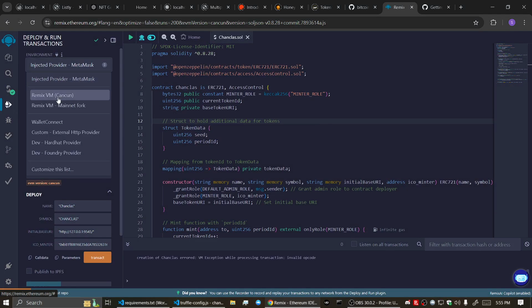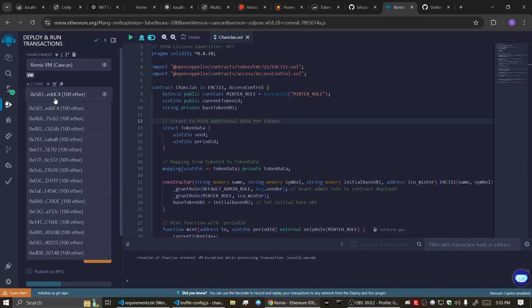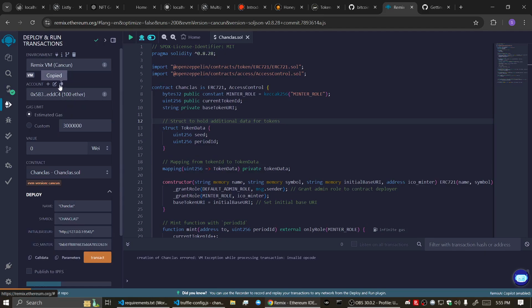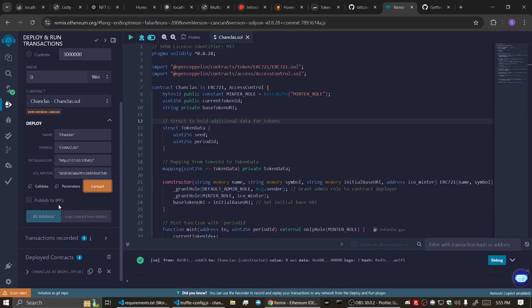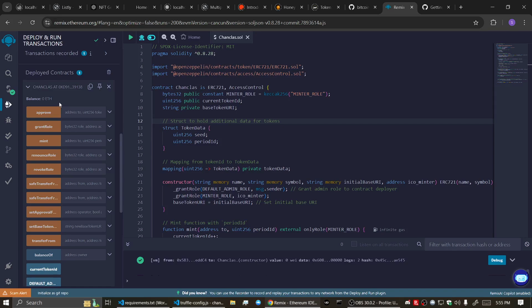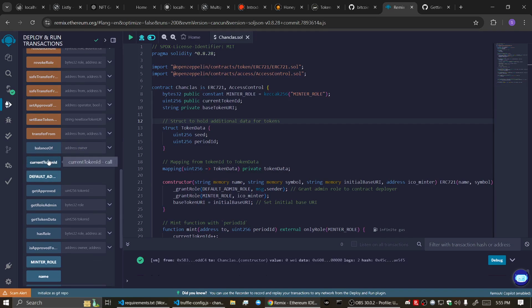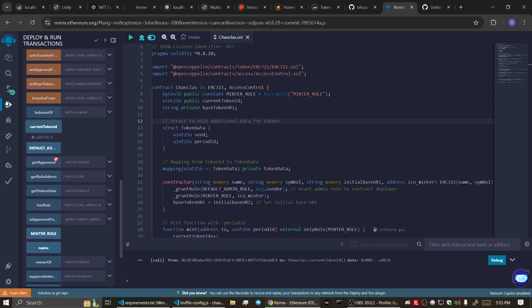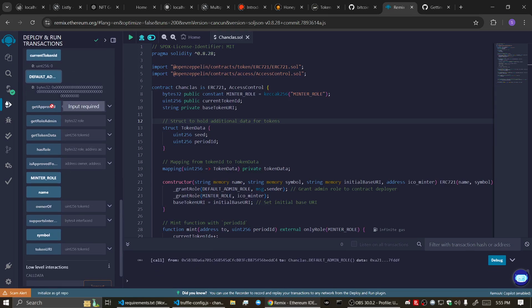Okay, so if we go with Cancun, we got that account. We're gonna do the same thing, but set it this way. Ah, now it's working. That's so weird. Okay. So this is all the functions we have access to. We can get the balance, the current token ID, the default admin role, some functions related to admin, the access control.